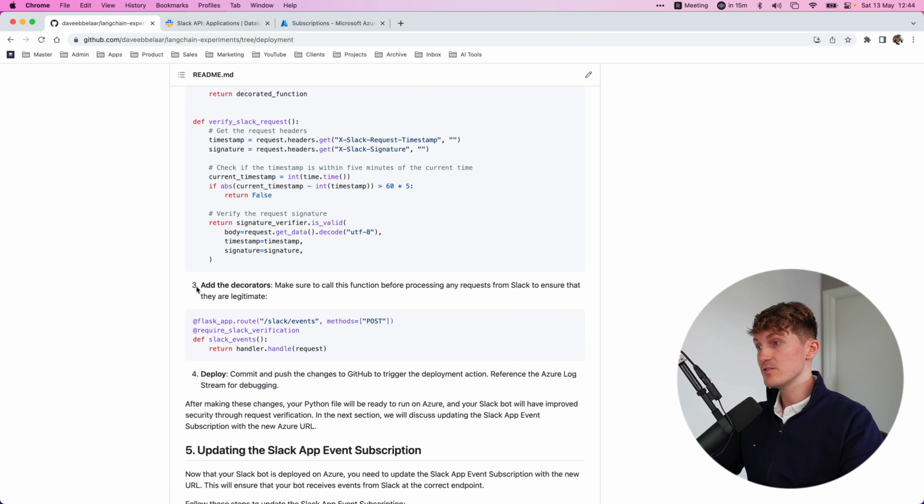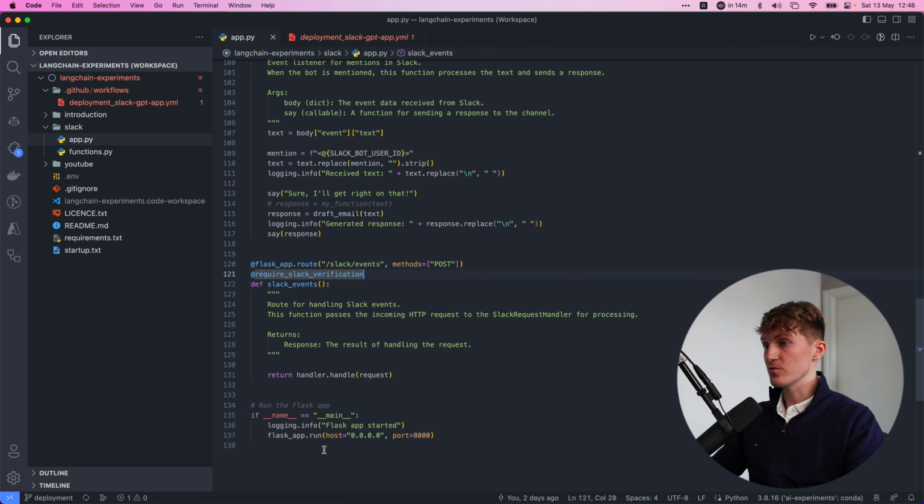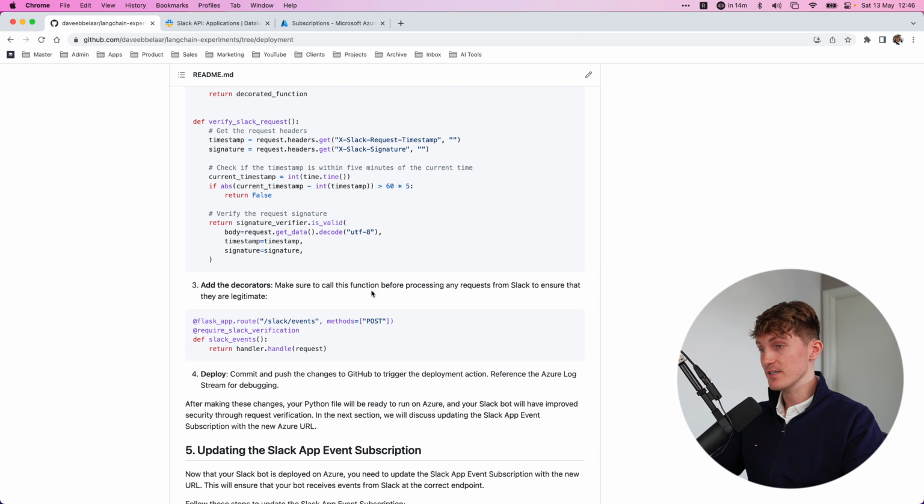And the final piece to this puzzle is adding the actual decorator, meaning that we add the require Slack verification to the Slack events. So you can also see that in the code right here. And what this does is it basically makes sure that we call the function before processing any requests from Slack to ensure that they are legitimate.